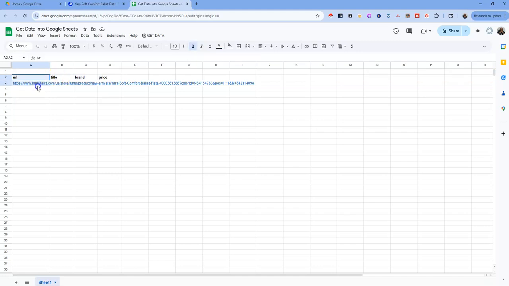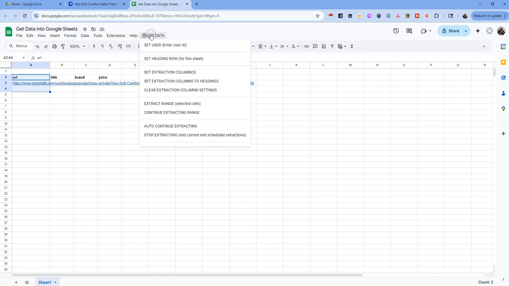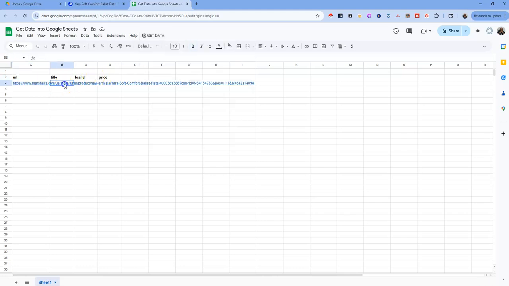The other thing is that we have to tell Get Data where the source is that we're getting the data from, which is the URL in this case. So to do that, we will do that when we set the extraction columns. Extraction columns mean the columns where we are extracting the data to, and we're extracting the title, brand, and the price.